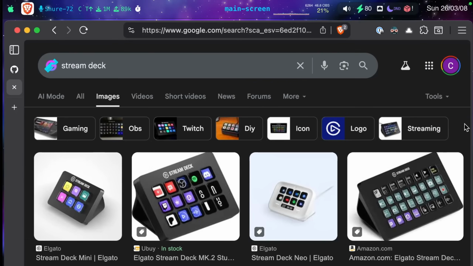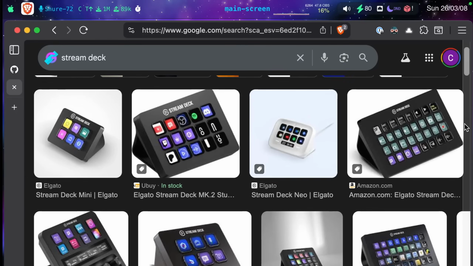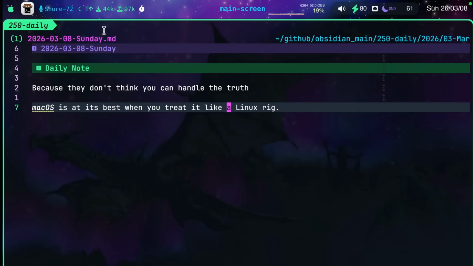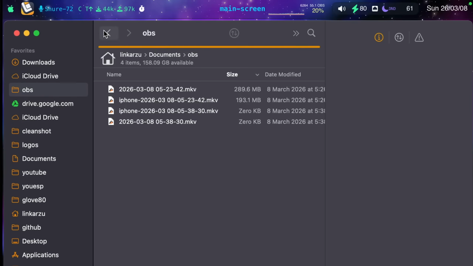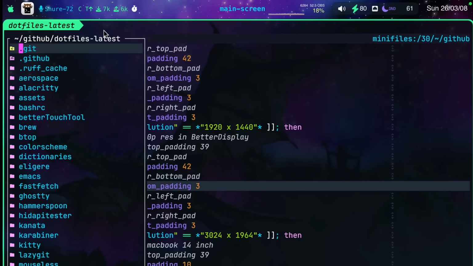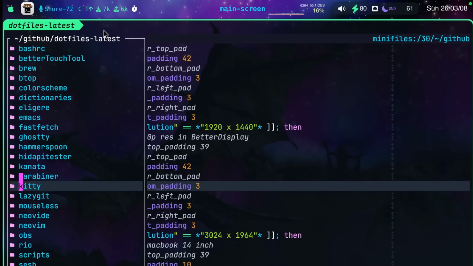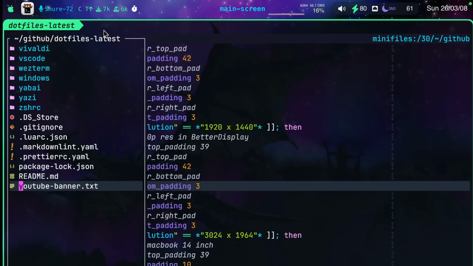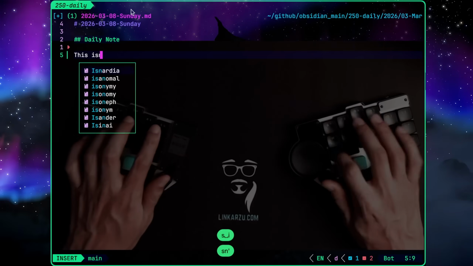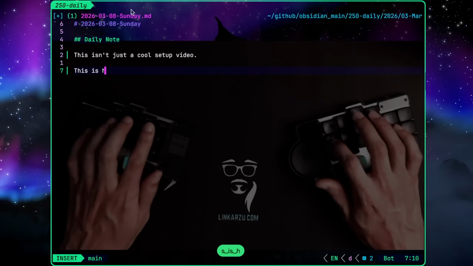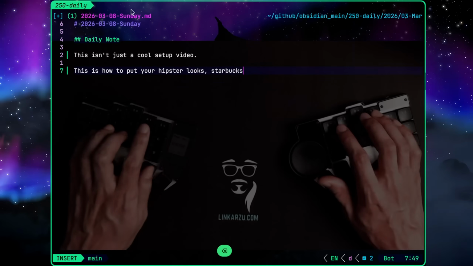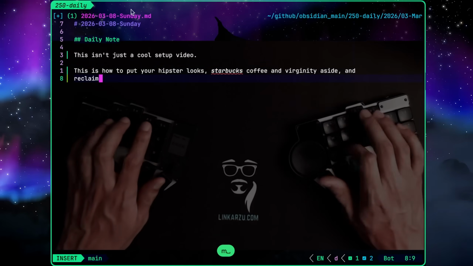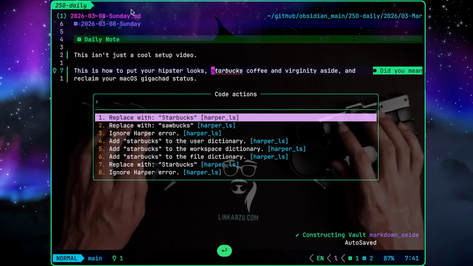We're going to talk about why the Stream Deck is expensive bloatware, how to manage windows with Yabai without ever disabling SIP, and why if an app doesn't have a config file, it does not belong on your system. This isn't just a cool setup video. This is how to put your hipster looks, Starbucks coffee, and virginity aside and reclaim your macOS gigachad status.